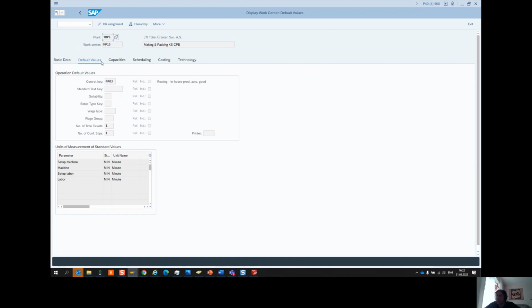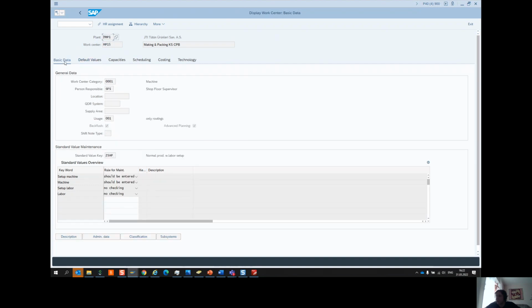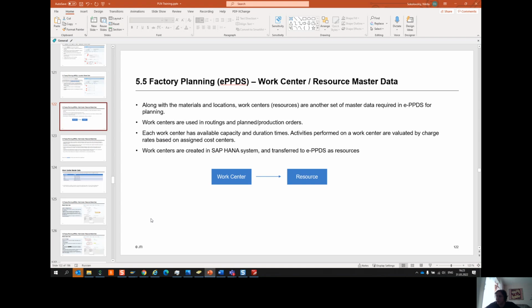This is some making and packing machine assigned to the plant P1, so it is located there physically. And we also have the set of data here. But maybe it will be described in the presentation how to follow this connection.